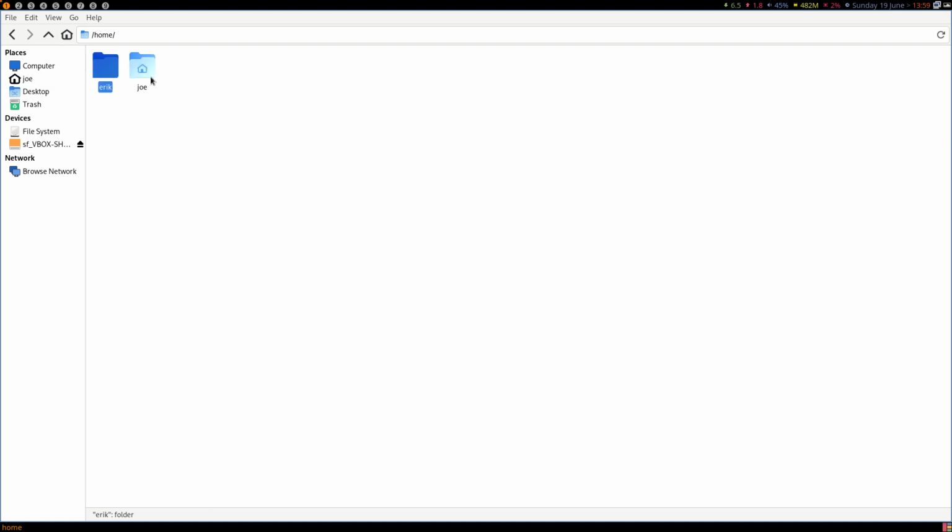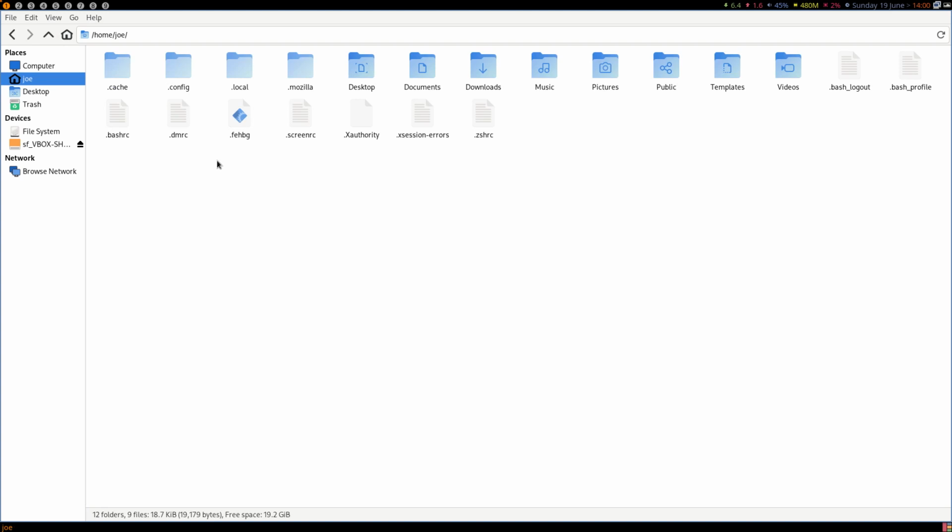There is an Eric and there's a Joe. And Joe has his own configurations, his own settings, his own bash profile, his own bashrc. ATT did not run yet because there's no bashrc.bak. zshrc.bak. Anything else, of course, yes.